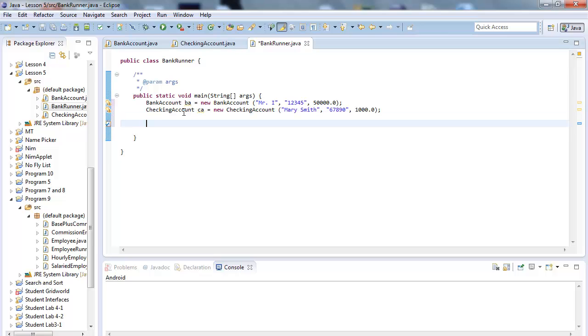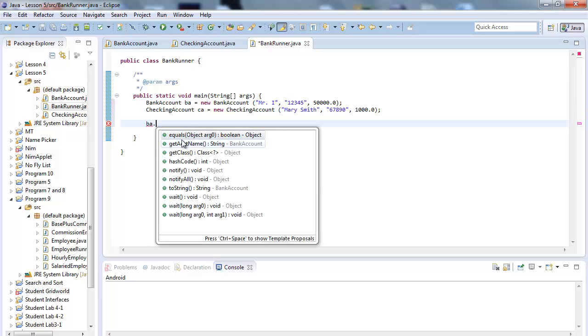Okay, I've got a banking account, I've got a checking account. Can I use them? If I type BA dot, it should tell me all the things I can do. I can get an account name. That comes from bank account. I can do other things that come from my superclass object. I can do toString. That comes from bank account. I can do other things that come from my parent class, my superclass, which is object.